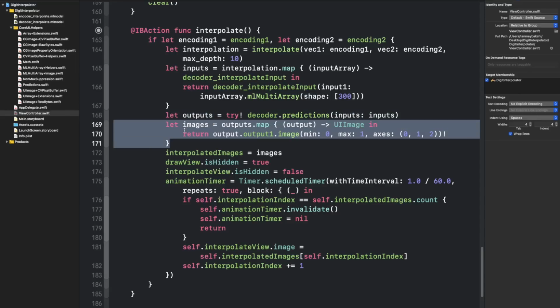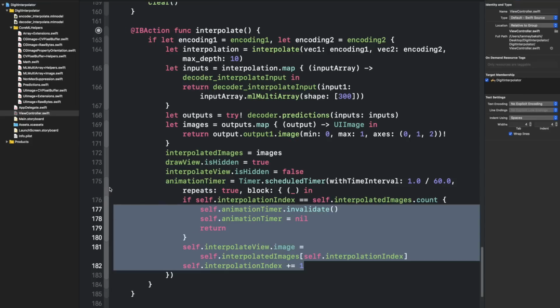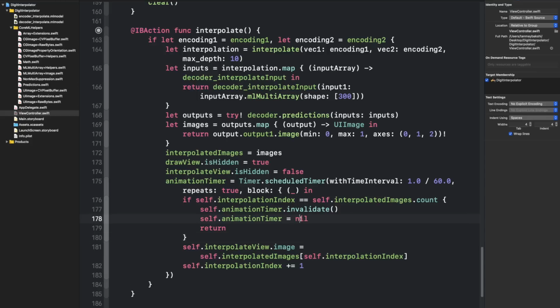From there, I convert those to UI images. I set each of those images to each of the frames in the interpolated images variable that we were talking about in the actual class. I hide the draw view, show the interpolate view, and then I set the animate timer to run a block of code every 1/60th of a second. I tell it that it should repeat and that it should call this block of code. Essentially, it's going to show the next frame if there is a frame. If there are no frames, it'll invalidate itself and nil that timer. Of course, we don't necessarily need to make it nil, but just for the sake of cleanliness and memory management, I can go ahead and do that.